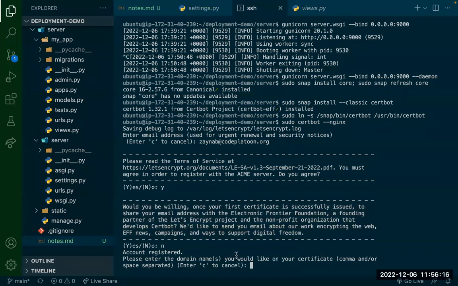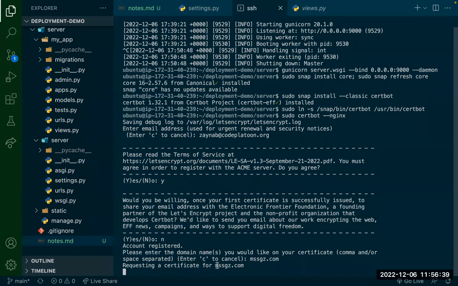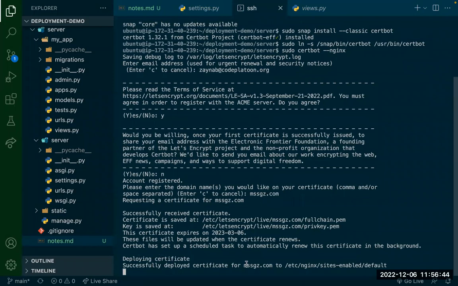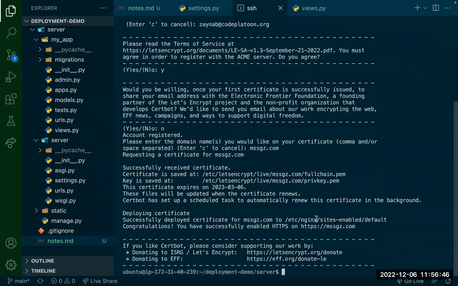So we have to enter the domain name or names that we would like the certificate to be in. So I would have to say messages.com. It's also not with an E, I keep forgetting. Oops. Messages.com. And then it's requesting a certificate and it's going to automatically add it into our sites enabled default folder file, the config file.